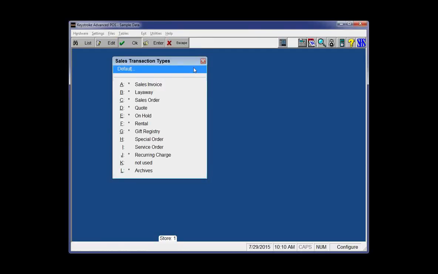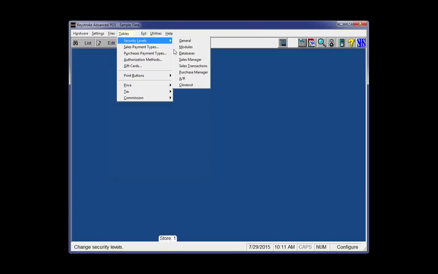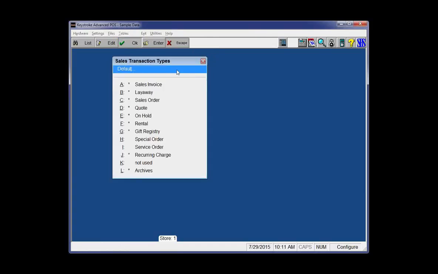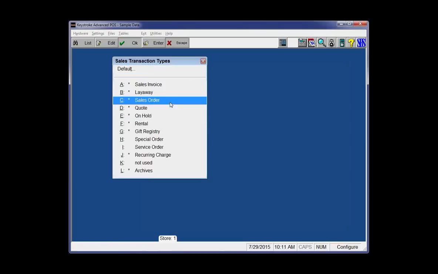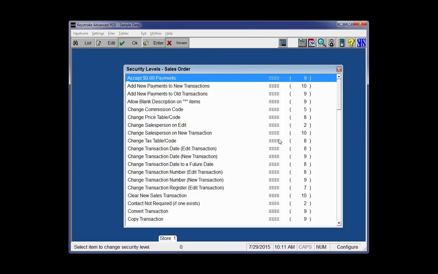Sales transactions, you can access in 2 different places. If you access it under the Tables menu in Sales Transactions, you're going to see defaults. This is what every sales transaction type is going to use for security levels unless you set it differently. For example, if you want to restrict sales orders, if you look at sales orders, you're going to see 2 columns over here. This last column with the parentheses is what the default security level is set for.